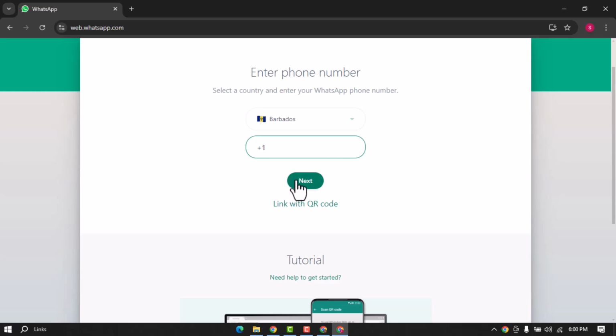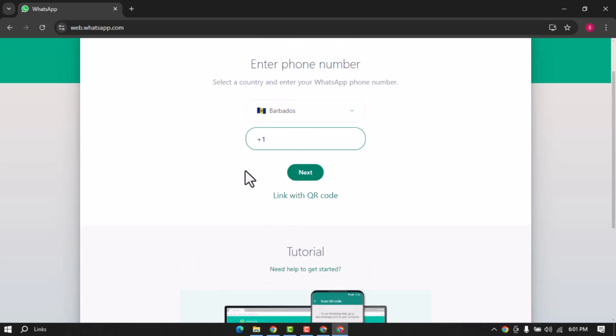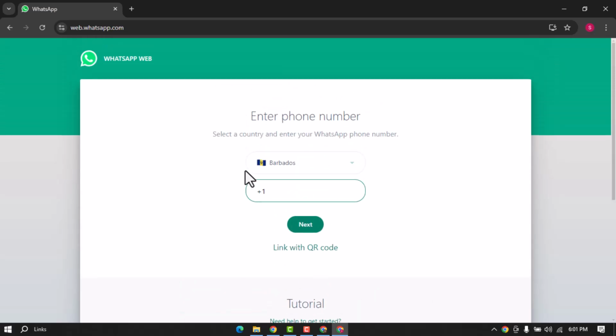And after that, WhatsApp will send you a verification code to that specific number through SMS or email, and you just have to verify that code. And that's it. WhatsApp will allow you to log in to your WhatsApp account on your web browser, and you just didn't use the QR code.